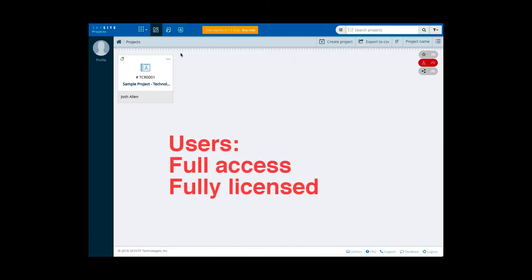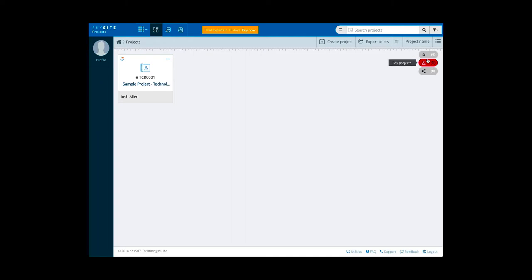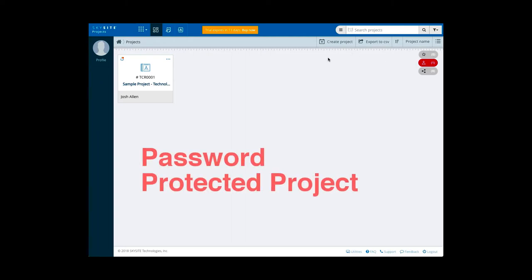Users, on the other hand, are fully licensed SKYSITE users. As a SKYSITE user within your account, they have full access to your company's account, including the ability to view and potentially access all projects created by themselves or others. The only exception to this is in the case of a password-protected project. These users' licenses can be revoked, either temporarily or permanently, and or reassigned to another user as needed.